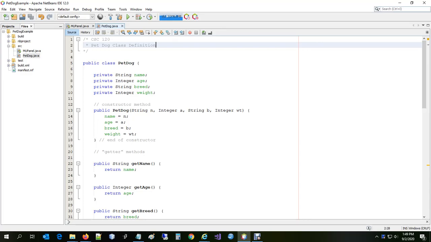Let's take a look at a sample program using the PetDog class. So we'll have the PetDog.java file in the source folder of the project, and also a main panel in which we will declare PetDog objects, instantiate them with values that will be the initial value of the properties of the objects, and then use methods.